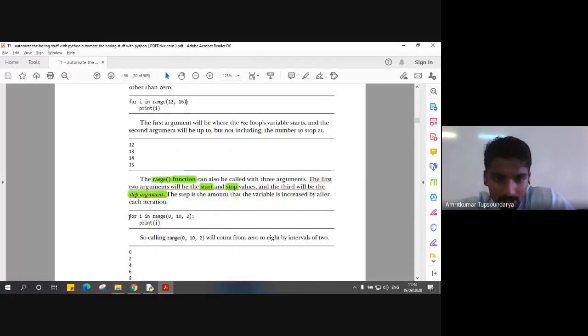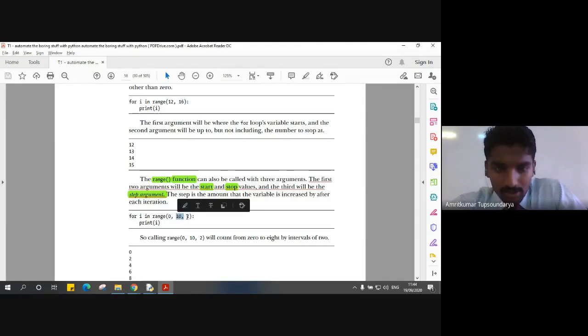But let's see another example wherein we are making use of the same for loop: for i in range(0, 10, 2). So we are passing 3 values here to the range function, which by default means that 0 is the start point, 10 is the upper limit, that is the stop point, and 2 is a stepping argument, or a step argument.